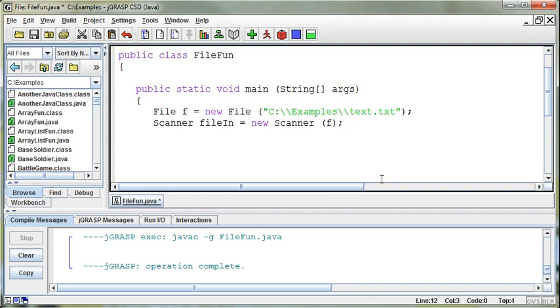So if I want to read in a line from the file, just like I used to use in.nextLine to read in from the, what's the word I'm looking for? The console. I can say FileIn.nextLine to read in the next line from the file.